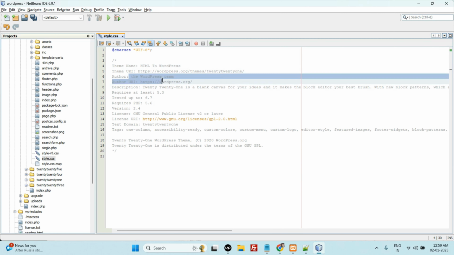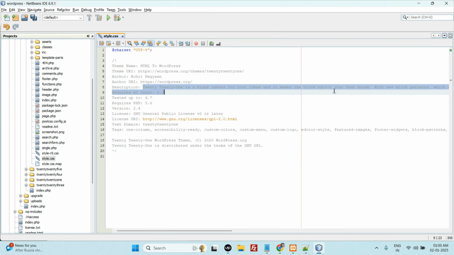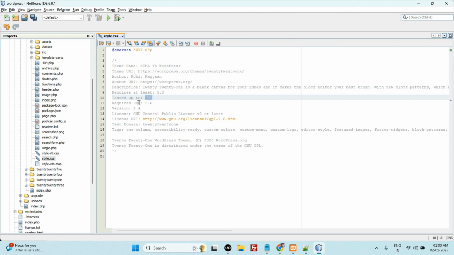Author name, you can use your name, or if you have any team name, then you can use the team name, but I'm going to use the author name, Rohit Nagyaan. Here, description, you can write tested. This is the WordPress version, this is the PHP version. You can write here your WordPress version like 1.1 or 4 or 5. Text domain, 2021, you can use the same, no issue. Okay, save it.